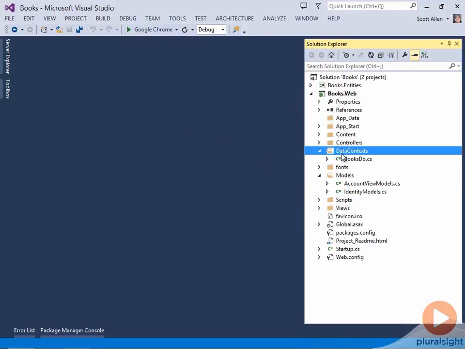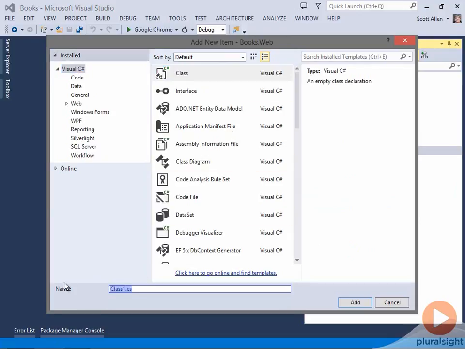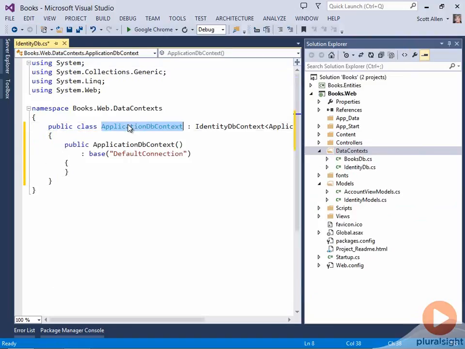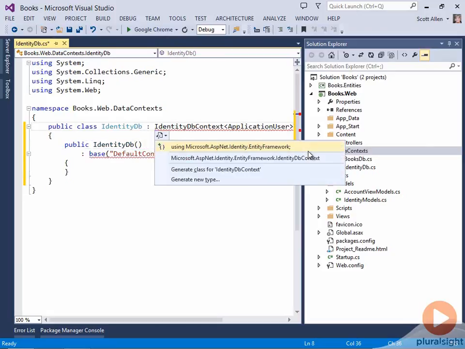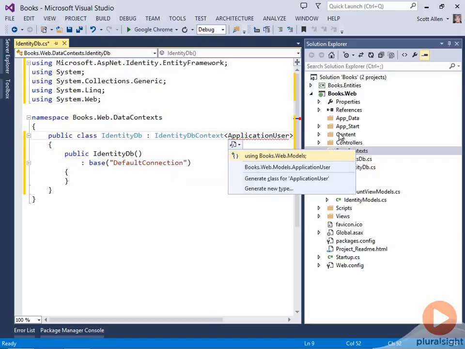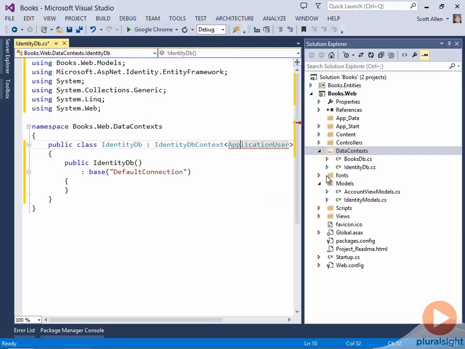For now, let me add a new class to Data Contexts. I will call this IdentityDb and add this, only I'll remove the class that's in there. I do still want it called IdentityDb, though, and that means I'll have to rename the constructor, and I also need to bring in a namespace for that Microsoft.AspNet.Identity.EntityFramework namespace. That's where IdentityDbContext is defined, and now ApplicationUser, also in a slightly different namespace. So I think we have fixed this up to the point where we can use it.